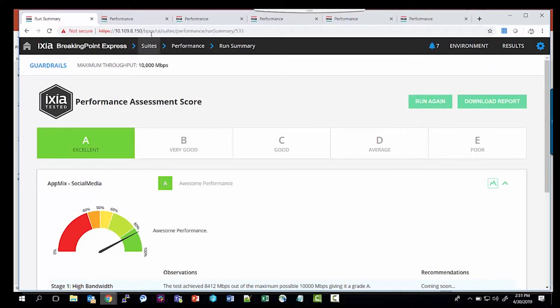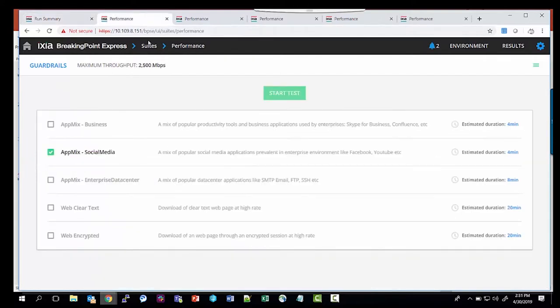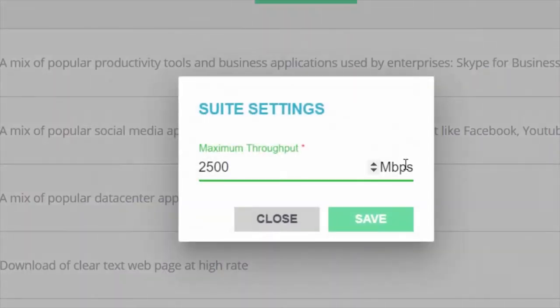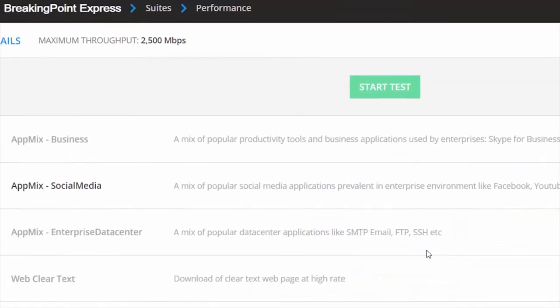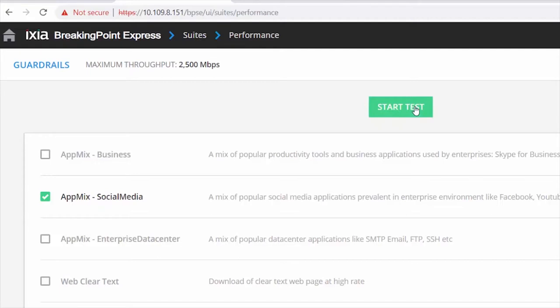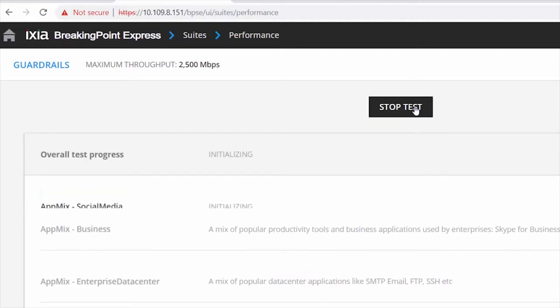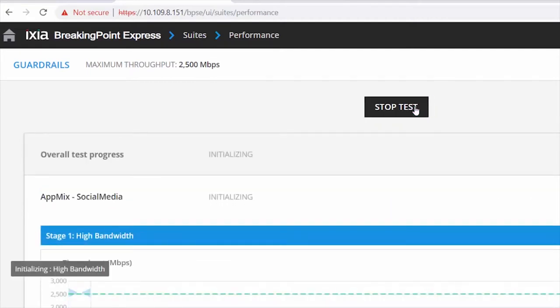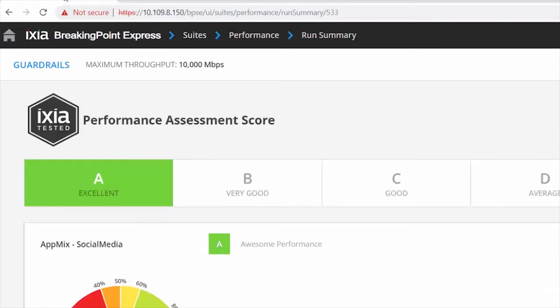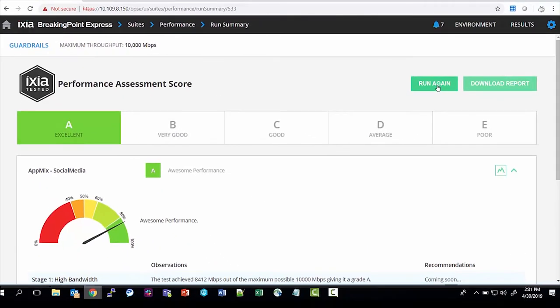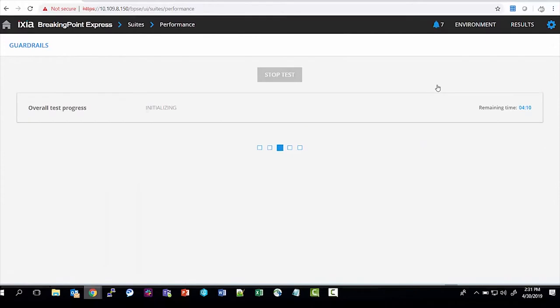So this is our primary perfect storm, which is set to a 10 gig throughput with an app mix of social media. I'm introducing the first background traffic to be another perfect storm, but this has guardrails where, instead of the 10 gig, we have set up 2500 meg. So what it will basically do when I start this test is try to push an additional 2500 meg through the DUT with 100 more subscribers. And the test has already started, and we will also start our main test with this run again button.